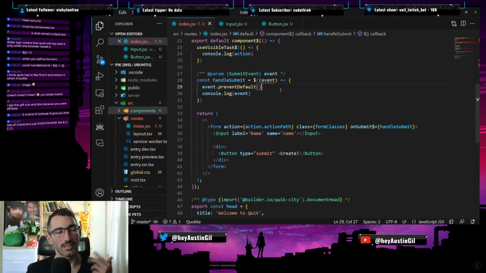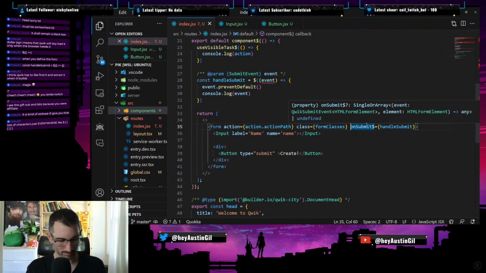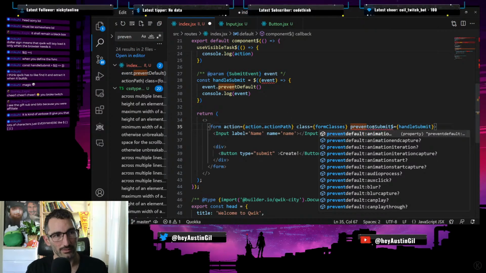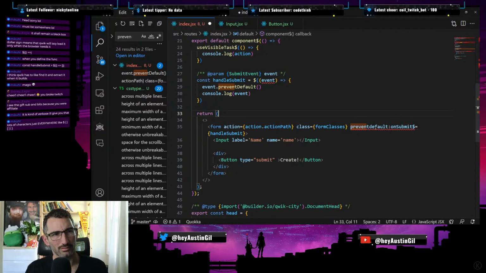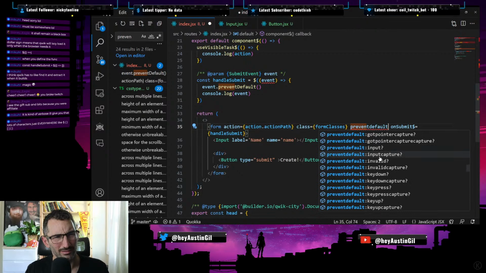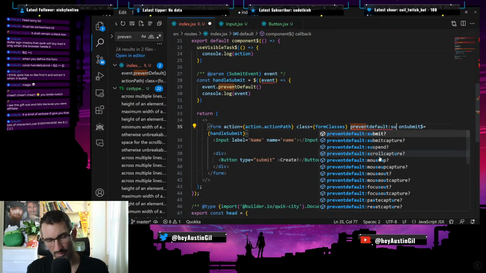But that also makes an issue in that now I don't have access to this event handler to prevent the default behavior. So I think what is it? I think I need to do this like preventdefault on submit. Prevent default submit, right? Something like that. Okay, prevent default submit.